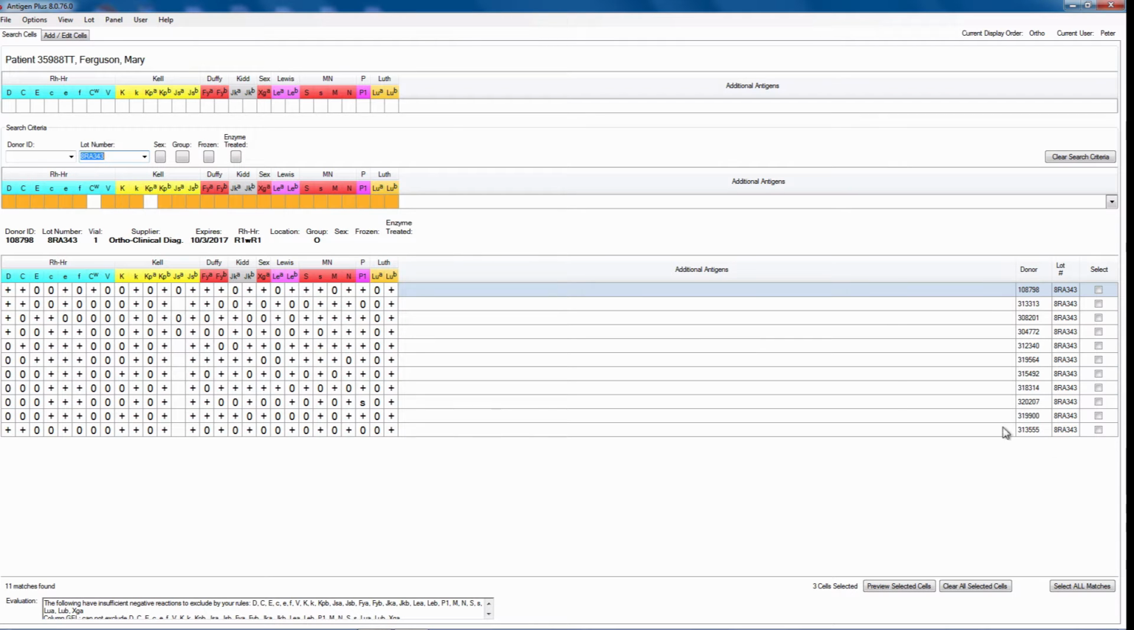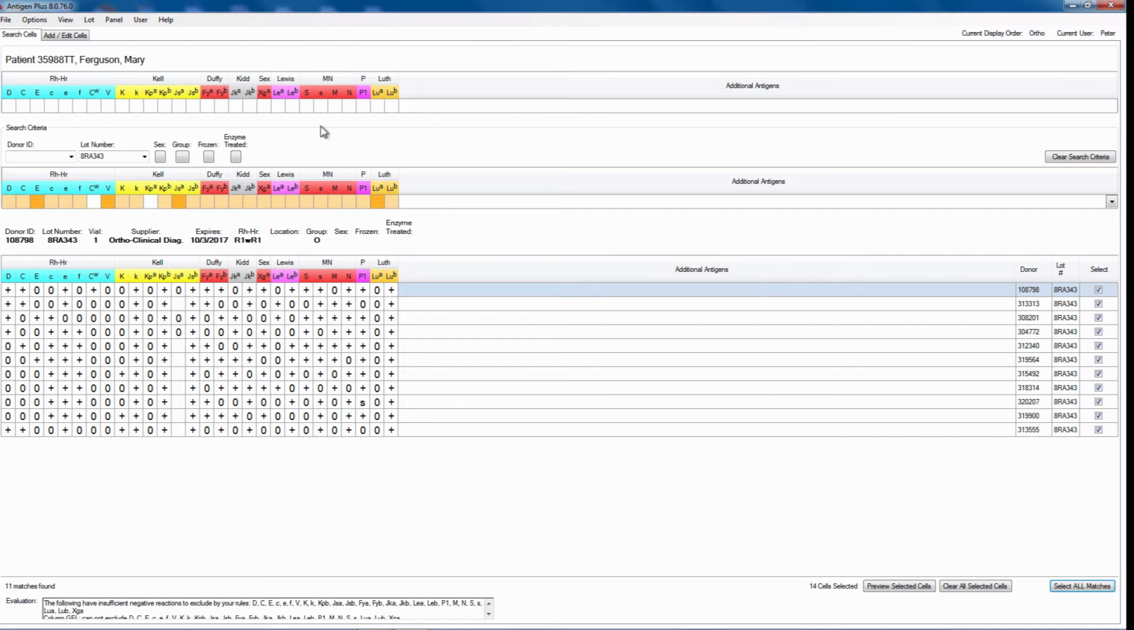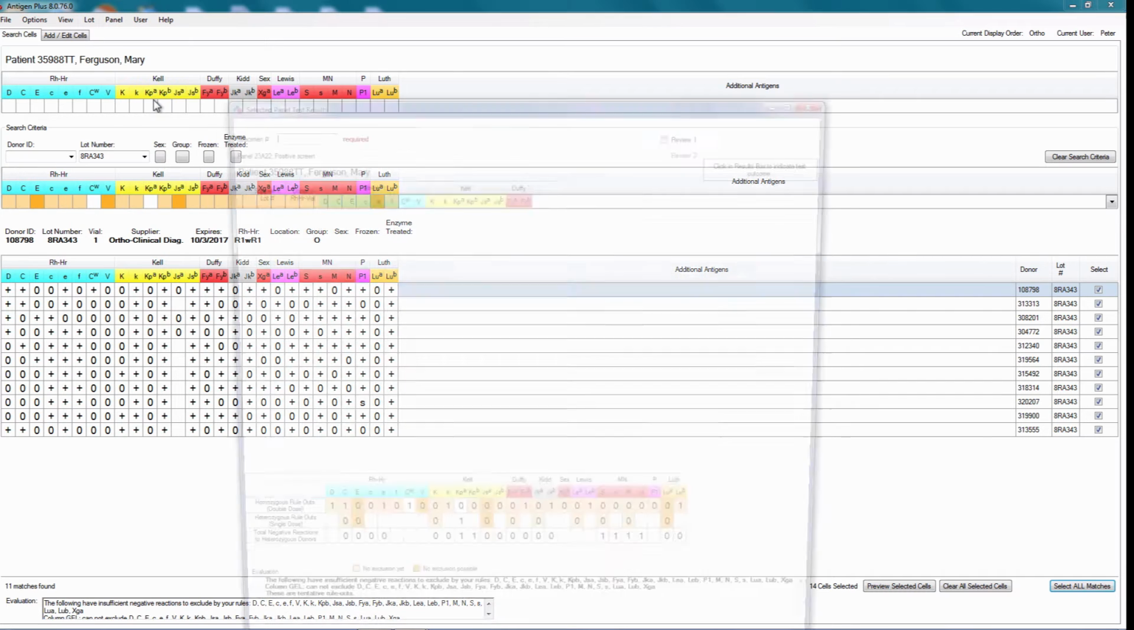Once we select a panel, in this case an Ortho 11 cell, we will begin to take note of the pre-analysis on the search screen. You can see here that the antibodies to antigens highlighted in orange cannot be excluded with the cells on this panel. The yellow highlights indicate possibilities of exclusions depending on test results. Going back to our worksheet, we are now ready to enter our test results.